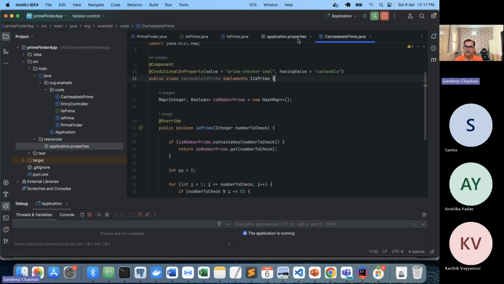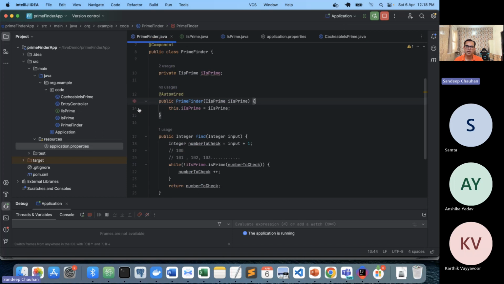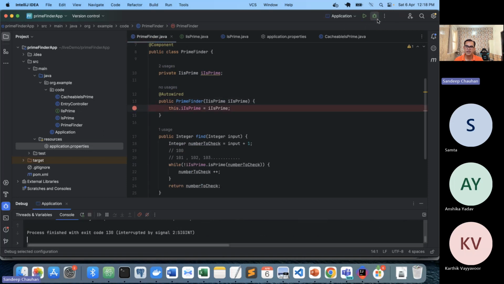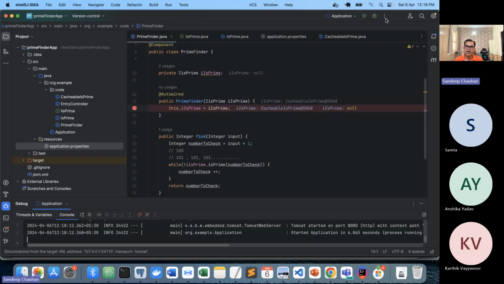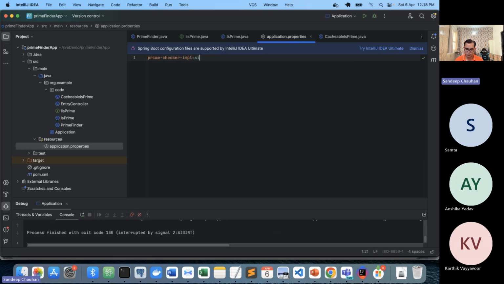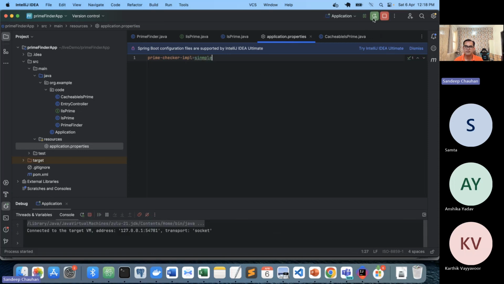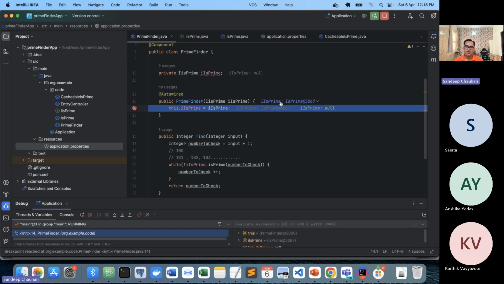Yeah. So in the current case, if we have specified cacheable, then what will happen? The cacheable is prime instance is going to be created and injected over here. Even if I restart the server, you would see, put a debug point here, you see the cacheable is prime instance getting injected, right? And if I change this property, let's say to simple, and then restart the server, you see that the other class, which was is prime, the instance of that is getting injected over here. So in this way, by controlling a property, we can switch the implementation, right?